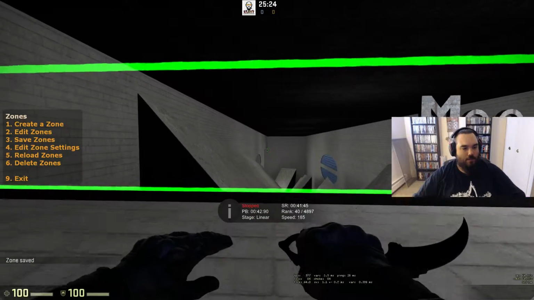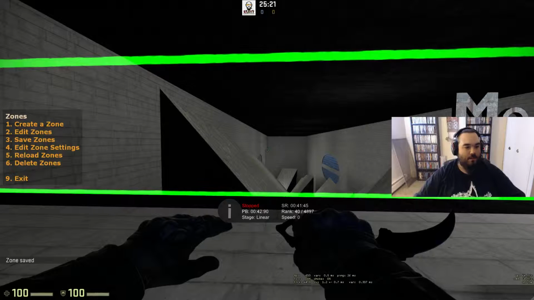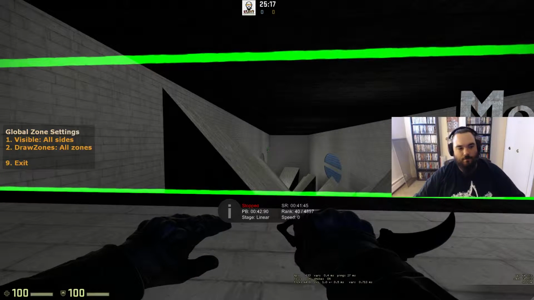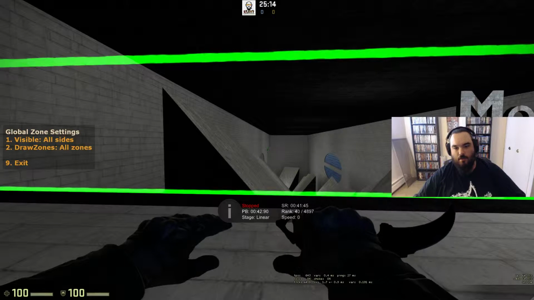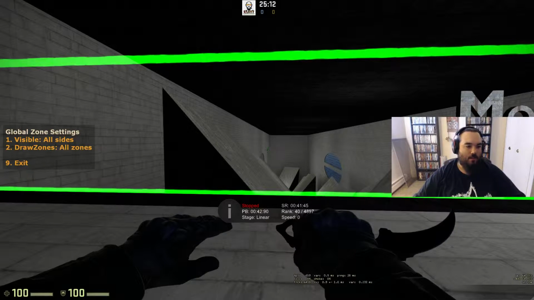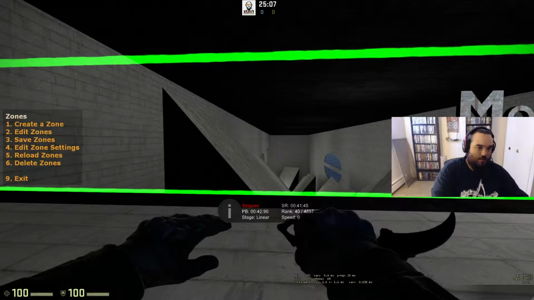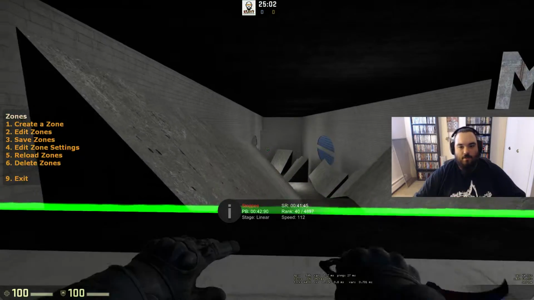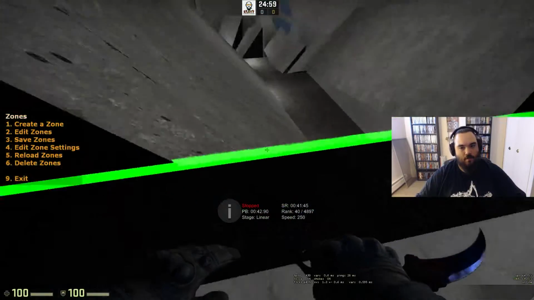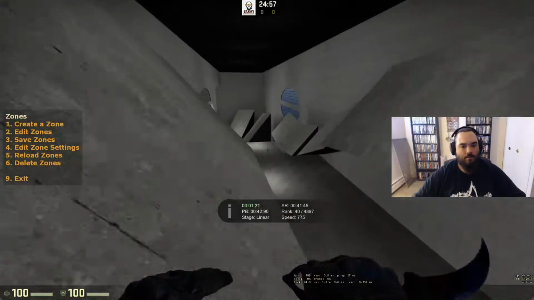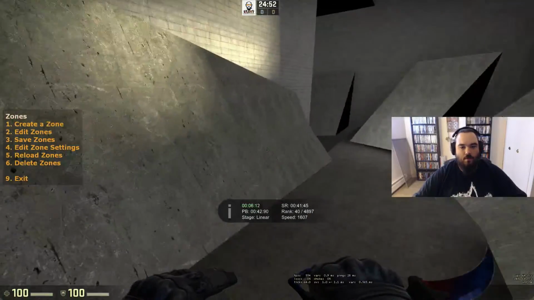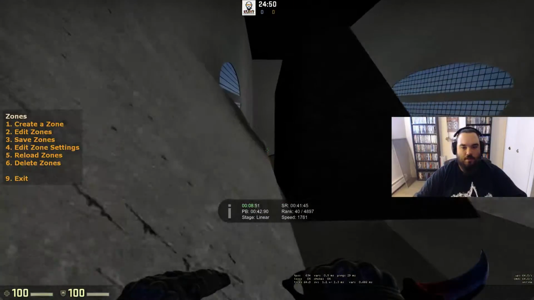Something that I mentioned in the first video but didn't mention at the start of this video: we want to edit our zone settings, which is option 4. And for zoning linear maps, we want to see all sides visible and all draw zones. The reason for that is sometimes you can't always see the checkpoint zones when you're zoning them. But with all zones and all zone types visible, we will be able to see all of our zones.